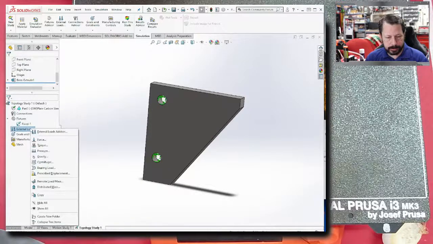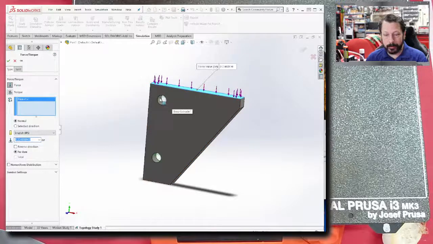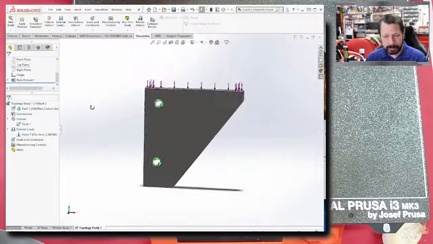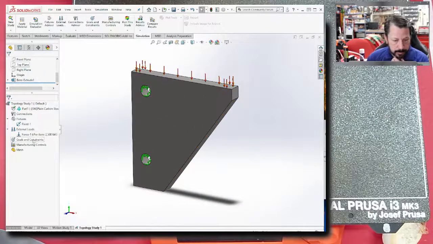Let's put an external force on top of this bracket. Everything else is in English units, so let's use English. This is a 1/2 inch plate, so it can take quite a bit of force, and they're 1/2 inch bolts also. So let's put 2,500 pounds on there and see what that does for us. This is exactly like a static finite element analysis so far. Now we've got goals and constraints.